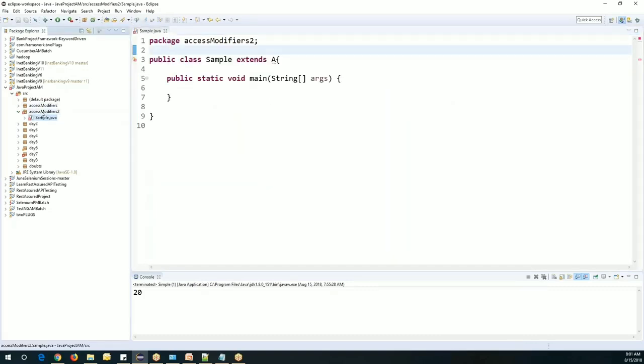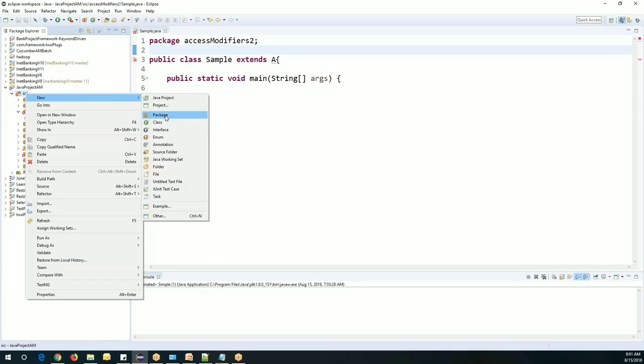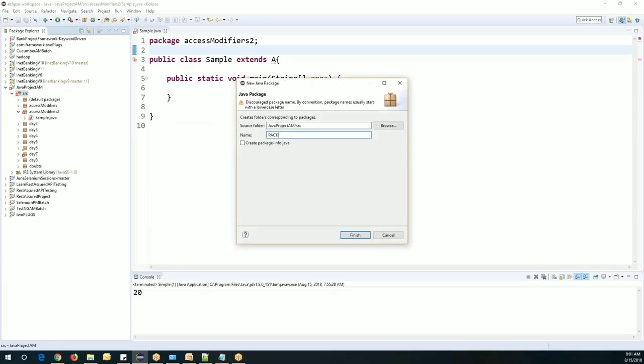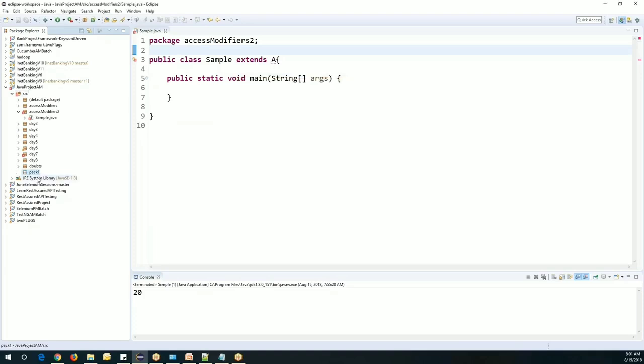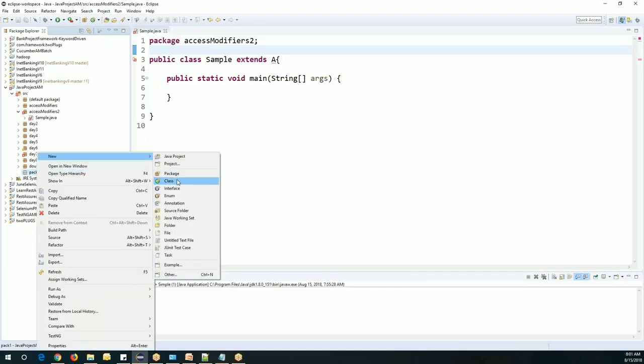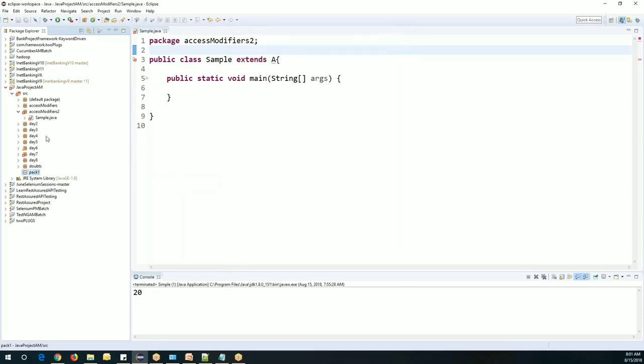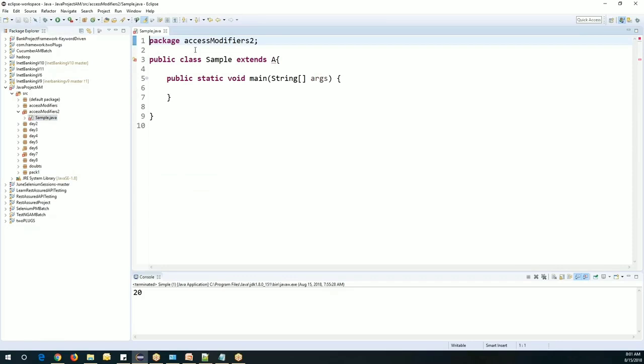What I will do is, let's have one more package. Let's say pack1. Okay, in pack1, I will create this one. Same thing, I'll copy again. Simple under pack1. So now Sample is present under, let me just remove this. So Sample is present under access modifiers 2.